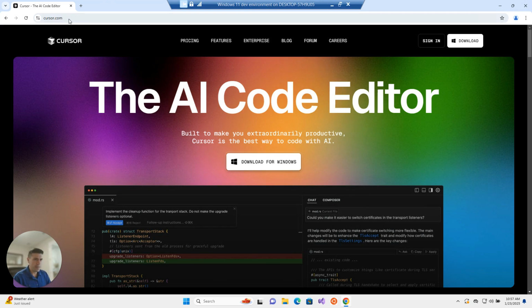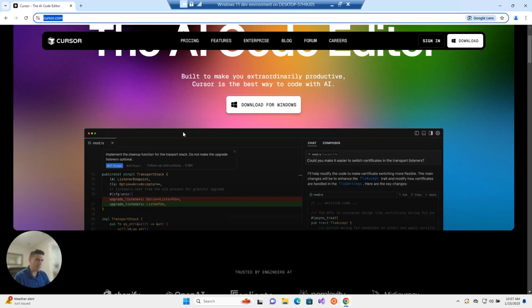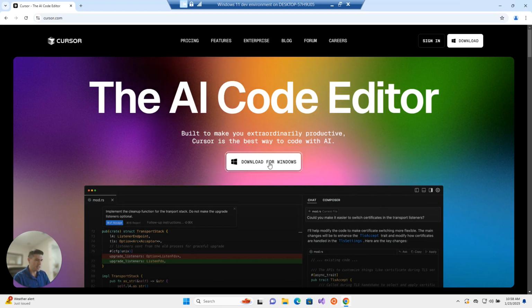So all you have to do is go to cursor.com, okay? And it's the AI code editor. It's like, again, Visual Studio, but it is cursor.ai or Cursor AI. And all you have to do here is it's going to give you the option whether it's a Mac or Windows. I'm on a Windows machine. So all I have to do is download for Windows. And you can see this here is spinning, and it's going to give me the executable.